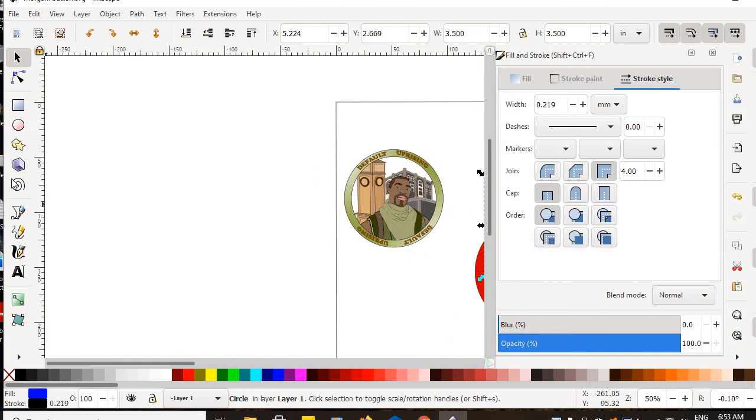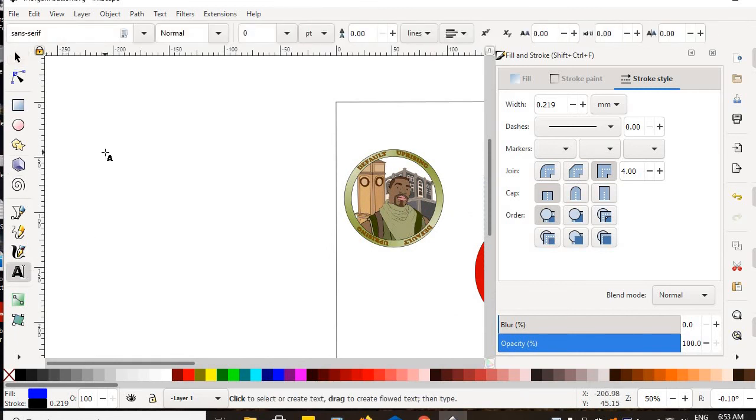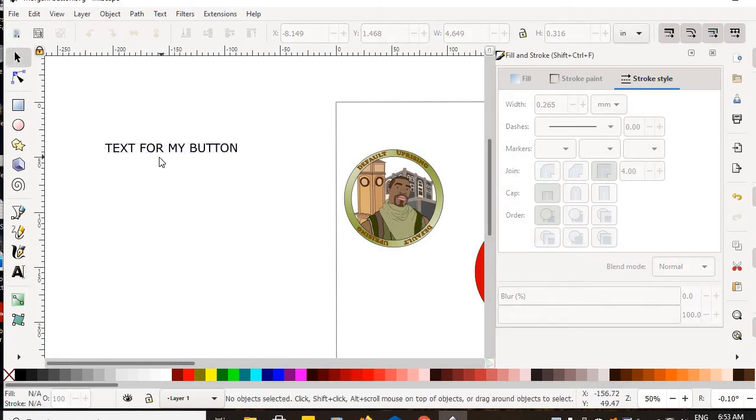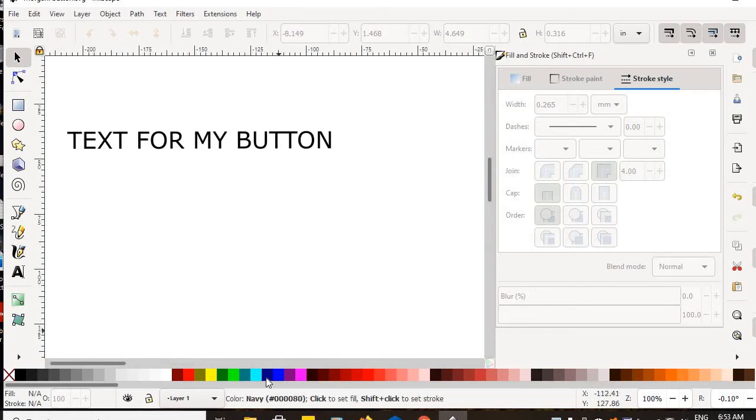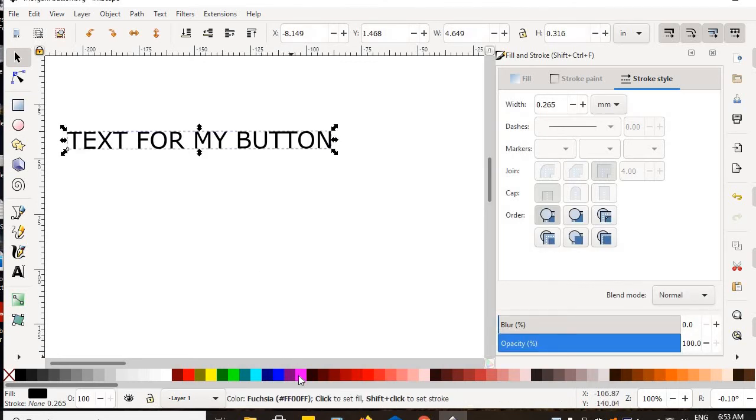How do you curve text? Well, simply type text. Text for my button. And manipulate the text first. You're going to want your text to be just as interesting as anything else you have in your design idea. Right. Color your text. Whatever color works for you. Color the stroke, if that helps it to stand out.